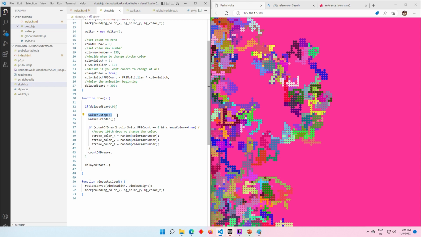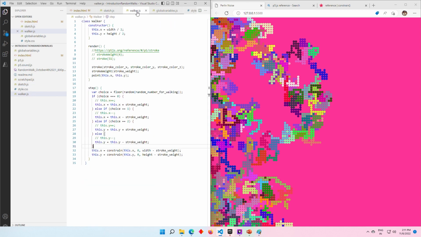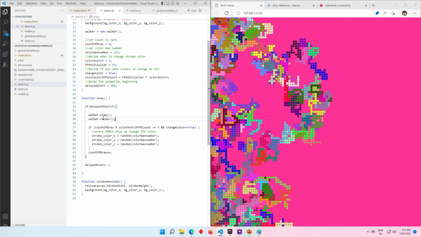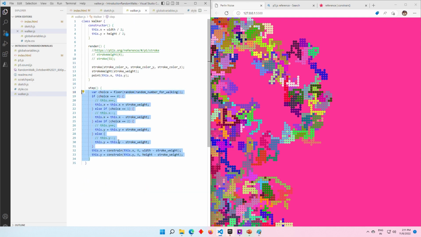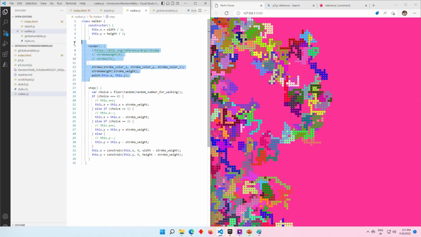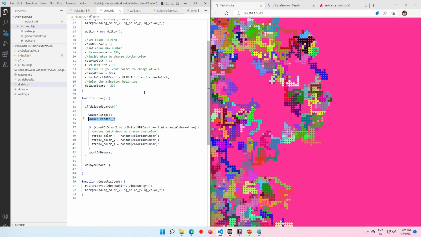There's the first step, the walk step. That's where the pixels are being calculated. And the second step is the actual drawing, which is happening from the render function. Those are the only two steps you need to make the random Perlin noise animation happen.